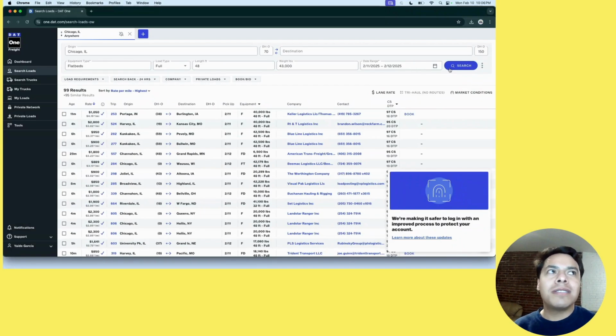Now, again, it is 10 p.m. So imagine if there's 99 loads available for the coming day and the day after right now, then this is probably a pretty big market in Chicago for flatbeds, right? And you can kind of see how different the rate per mile looks versus the box truck, right?